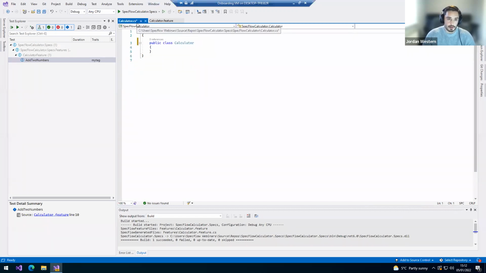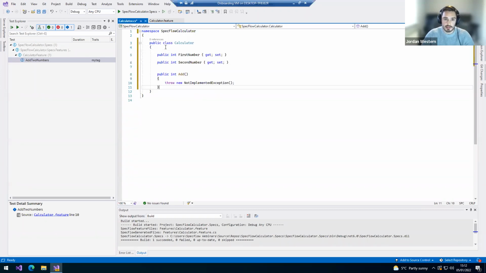And we need to define some things that a calculator would do. So I'm just going to copy and paste some stuff I've got here over across, and then we'll talk through this. So it's going to be a simple calculator. We've got two properties, a first number and a second number, and then we've got this method here, or function, or however you want to call it, add, and ultimately this will do something, and we will test that something in just a moment.